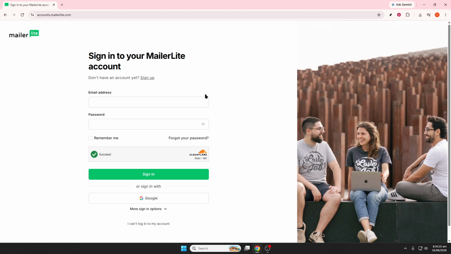This usually includes confirming your email address and verifying your domain, which is an important step because it helps improve deliverability and makes your email marketing more trustworthy.